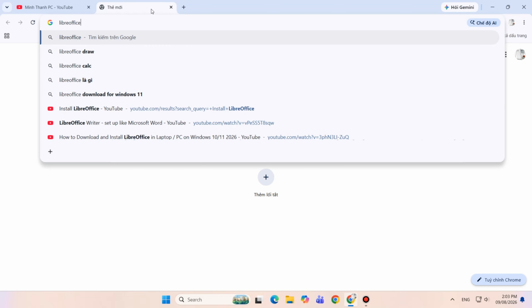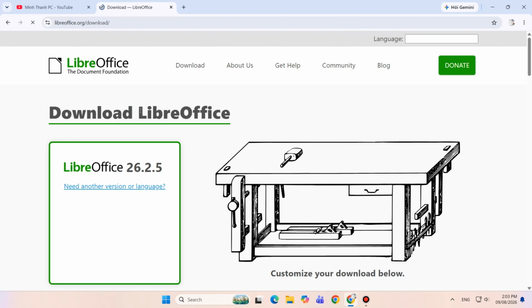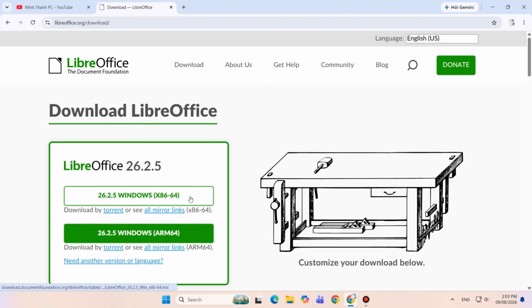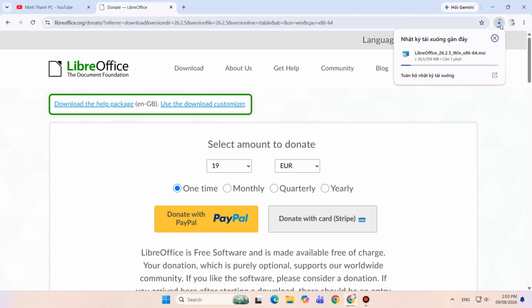First, open your web browser and go to LibreOffice.org. Once you're on the website, click on Download. Then select Download LibreOffice. Here, choose your operating system. Windows 64-bit is selected by default for most systems. Then click the Download button and wait a few seconds for the file to download.